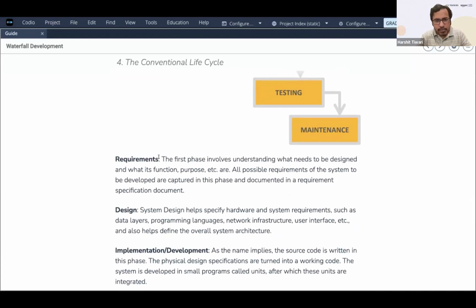Requirements, right? So the first stage is requirements. The first stage involves understanding what needs to be designed and what its function, purpose, etc. are. All possible requirements on the system to be developed are captured in this phase and documented in a specific document, right? So you document it in a separate document. You just document it. Okay, what are your requirements?